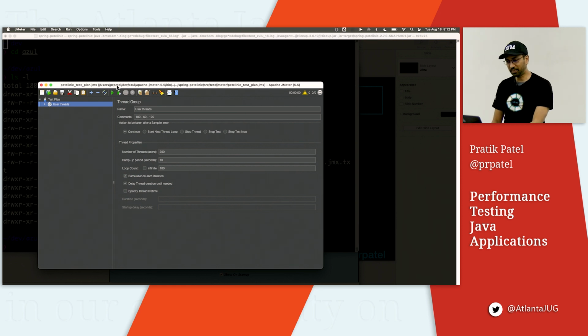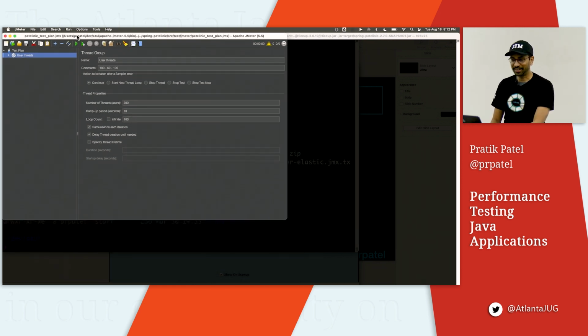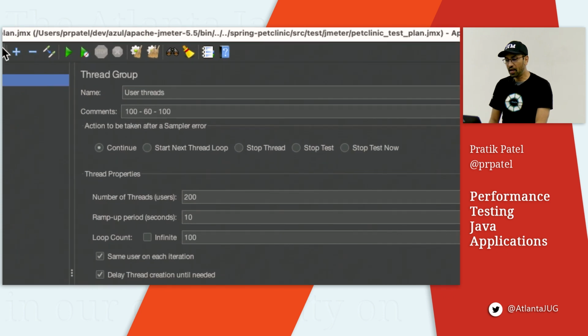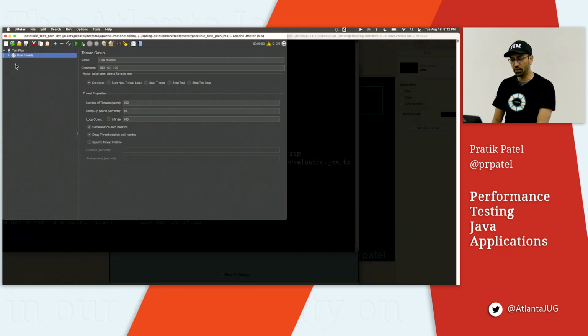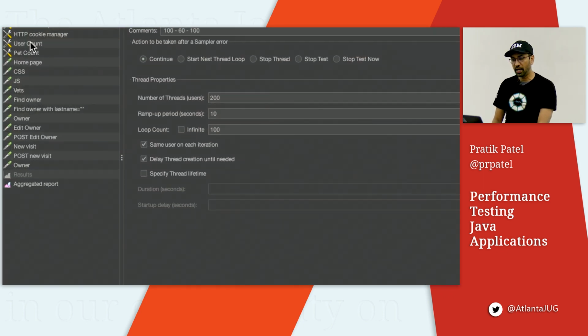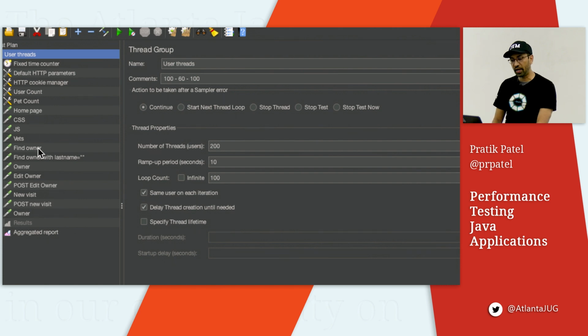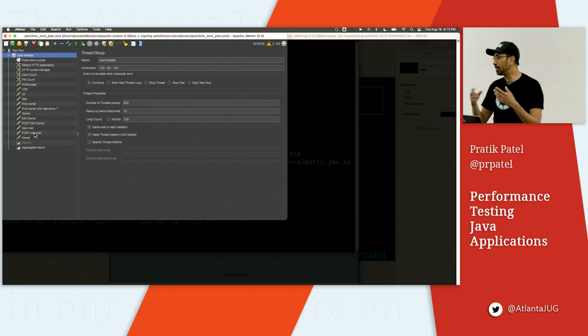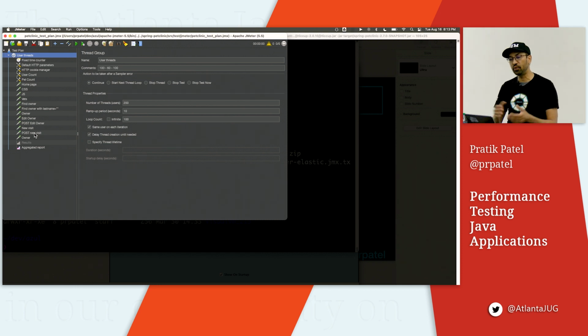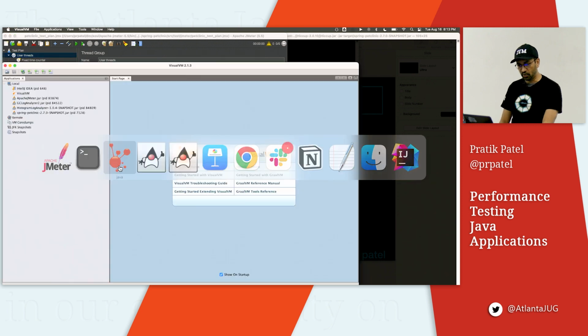Okay. All right, so here's our JMeter test. Let me just show you what this test does. It's not very interesting. It goes and gets the home page, it creates an owner, finds an owner, edits it, blah, blah, blah, right? So it's just exercising the reference Spring Boot pet clinic application. So let's go start running this, but let's do this first.